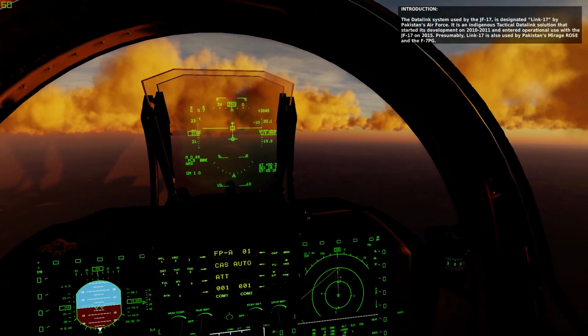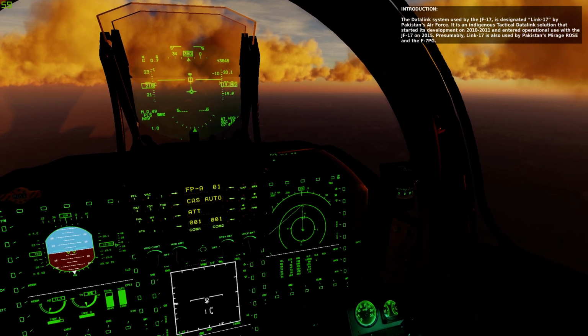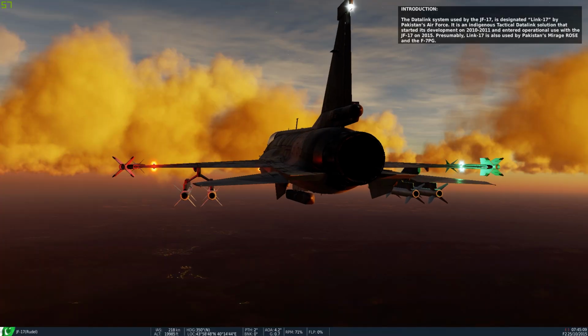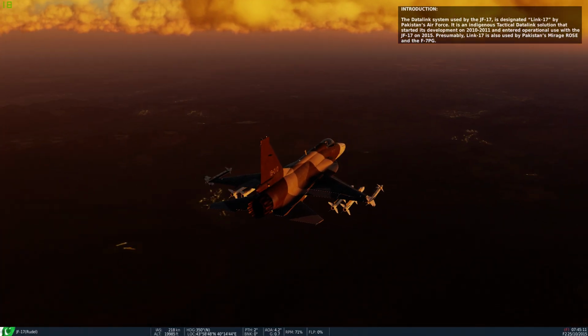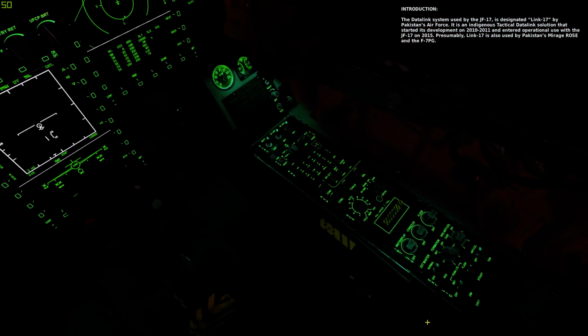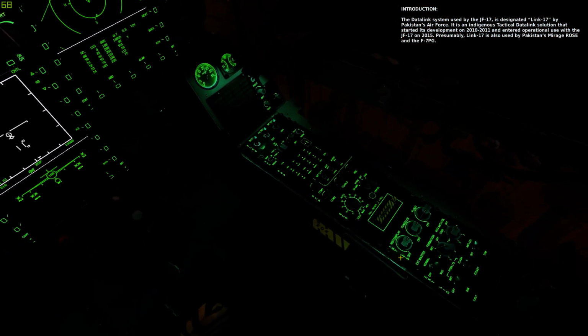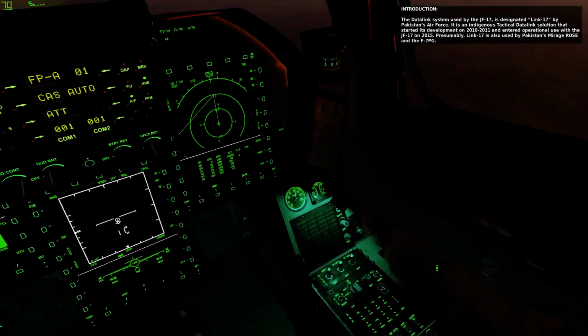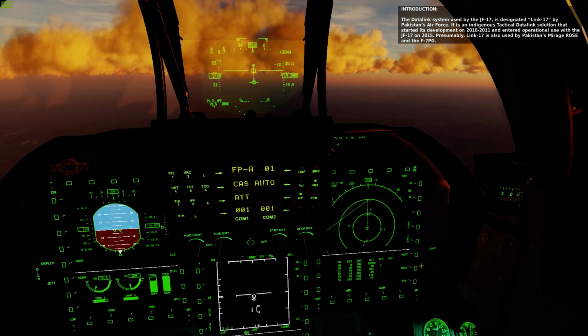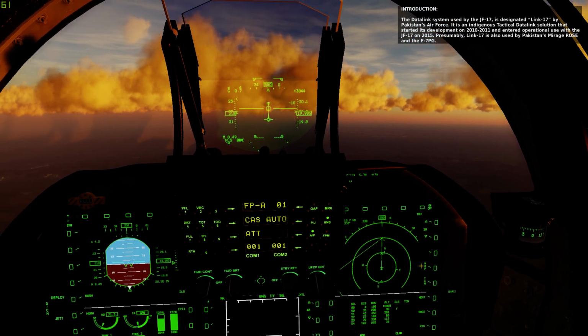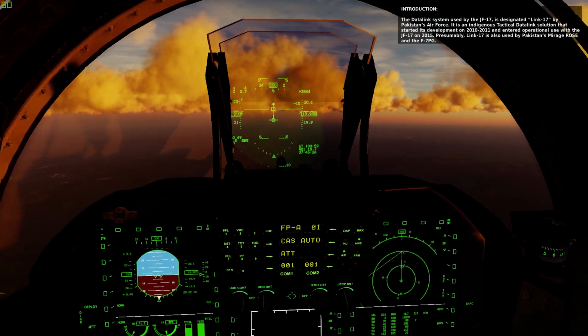Introduction. The Datalink system used by the JF-17 is designated Link 17 by Pakistan's Air Force. It is an indigenous tactical datalink solution that started its development in 2010 or 2011, and entered operational use with the JF-17 in 2015. Presumably, Link 17 is also used by Pakistan's Mirage Rose and the F-7PG.